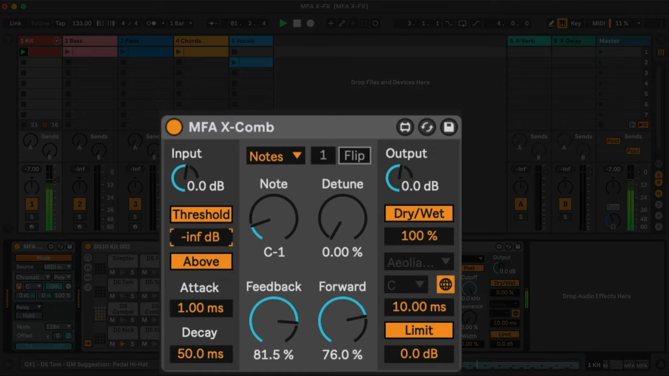And right now, I actually want to just process signal above minus 18 dB. And when peaks exceed minus 18 dB, we can specify the attack and decay time. Now, that doesn't govern the degree of the feedback and feed forward, but it's the attack of the signal going into the comb or delay or whichever X effect we're using.